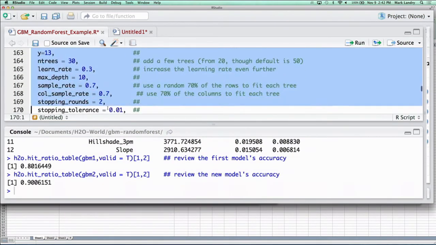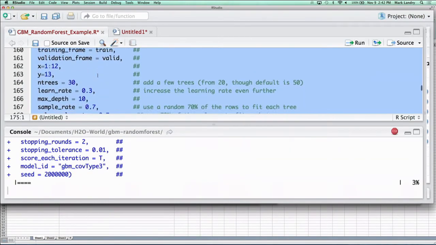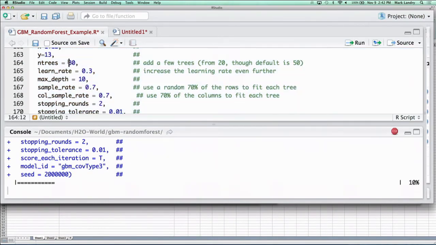So let's take one last shot at the model, and we're going to see some of the newer parameters in GBM here. I've added 10 more trees. I've increased my learning rate even more. 0.3 is extremely high. But if you have a time constraint, that may be how you work through that. Depth is the same, but I've added two features here, and these are fairly new. They've been around in our stable releases for maybe a couple months or so.